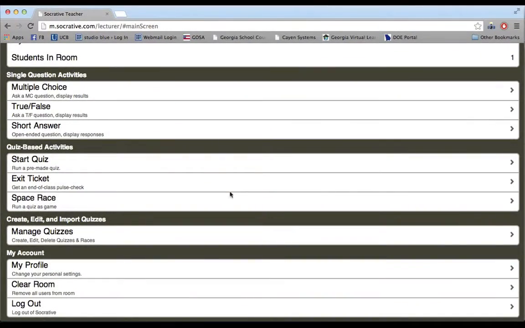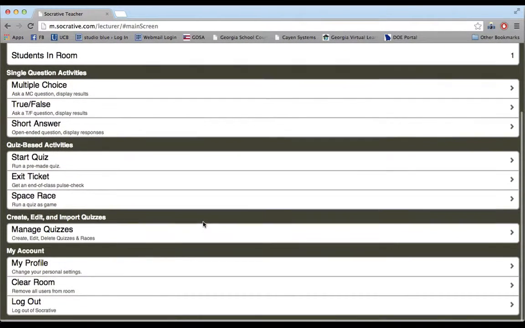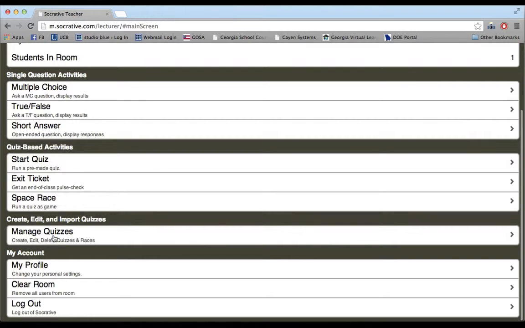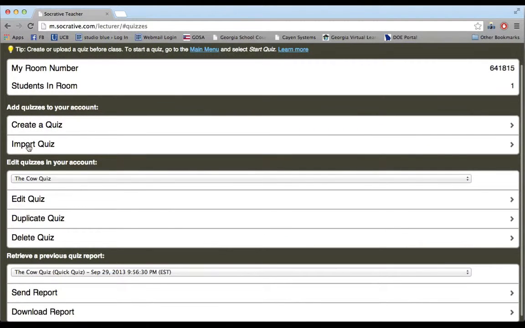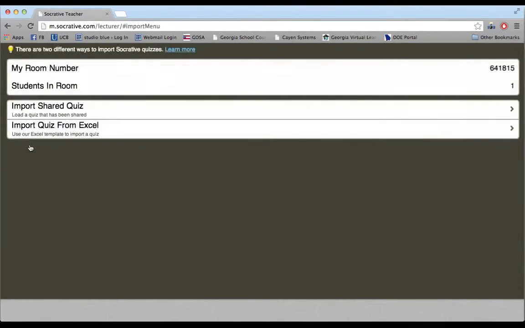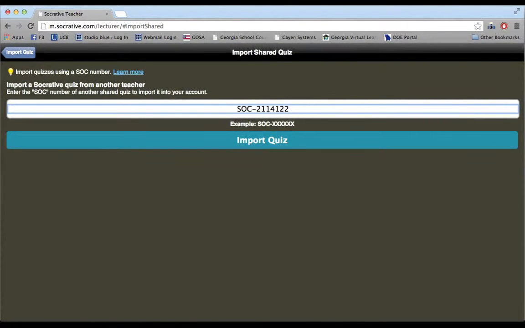So if we go back to our room or to our teacher settings, I can go to Manage Quizzes, and I can import a quiz. I can import it from a shared quiz because I have that special code, because I created one before, or a teacher shared one with me, and I can copy paste that number in there, right here. All right, and that's how you would share a quiz among teachers in a school or a system.